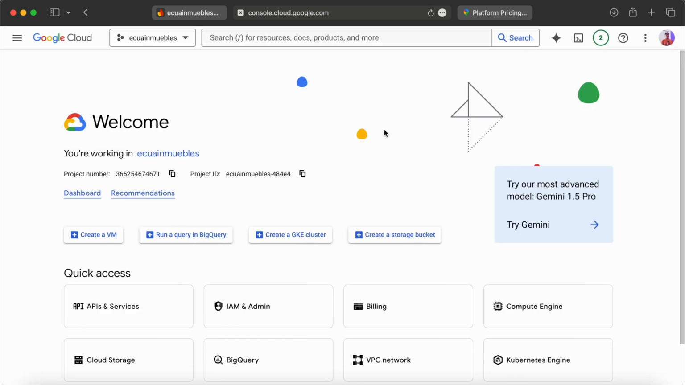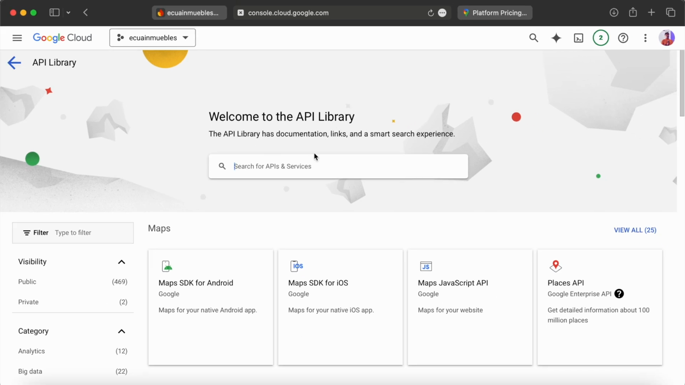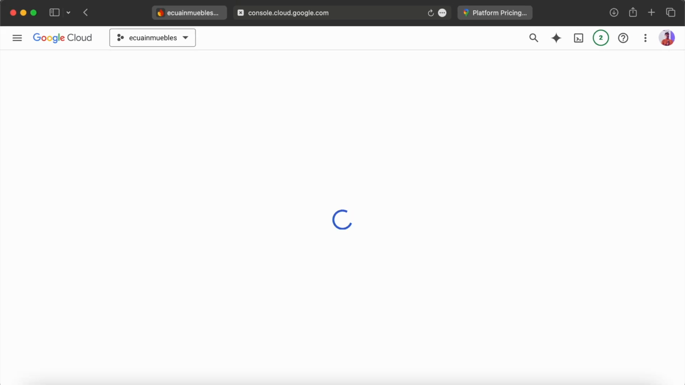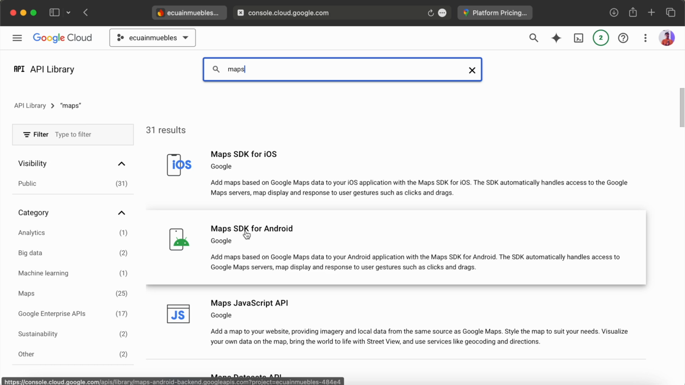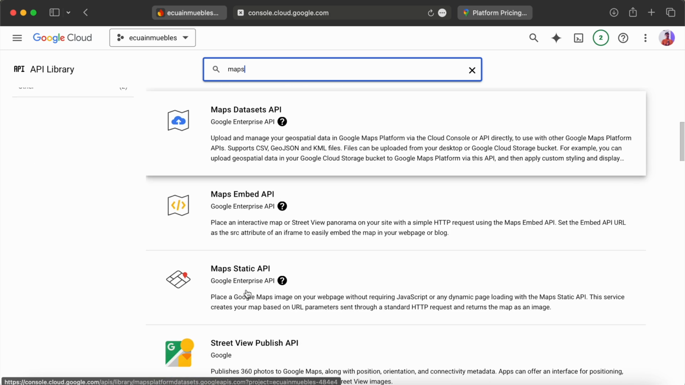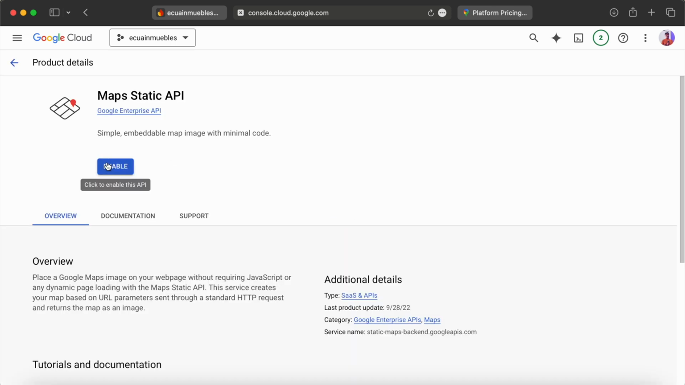The next step is to enable a few required APIs. Go to the left sidebar and select APIs and Services. Click Enable APIs and Services, then search for Maps API. We will have to enable Maps SDK for iOS, Maps SDK for Android, and Maps Static API. We will have to enable each API one by one. So let's enable Static API.